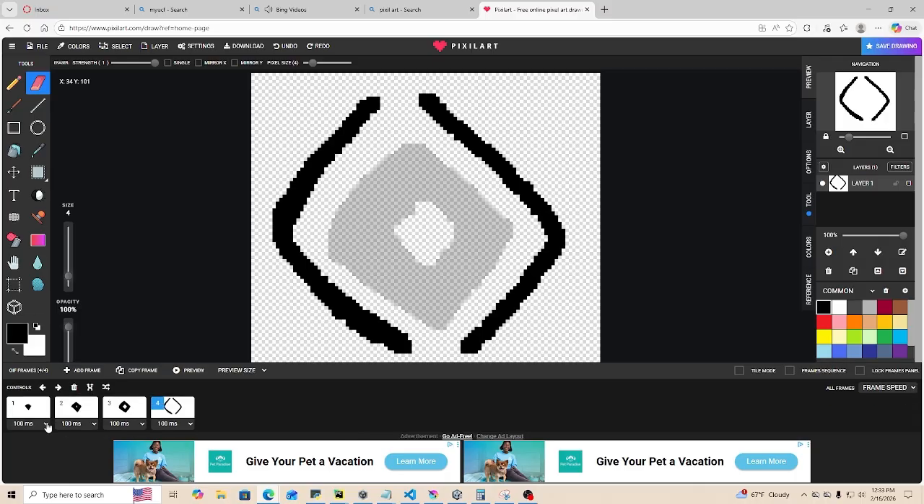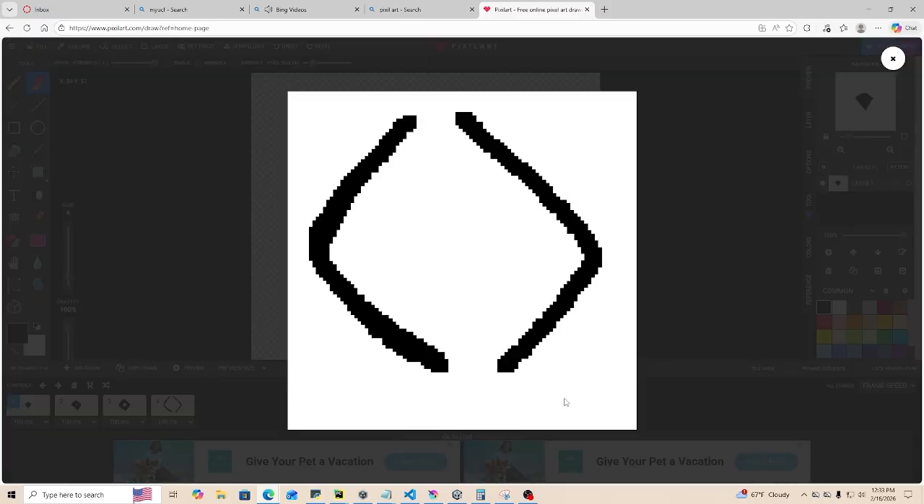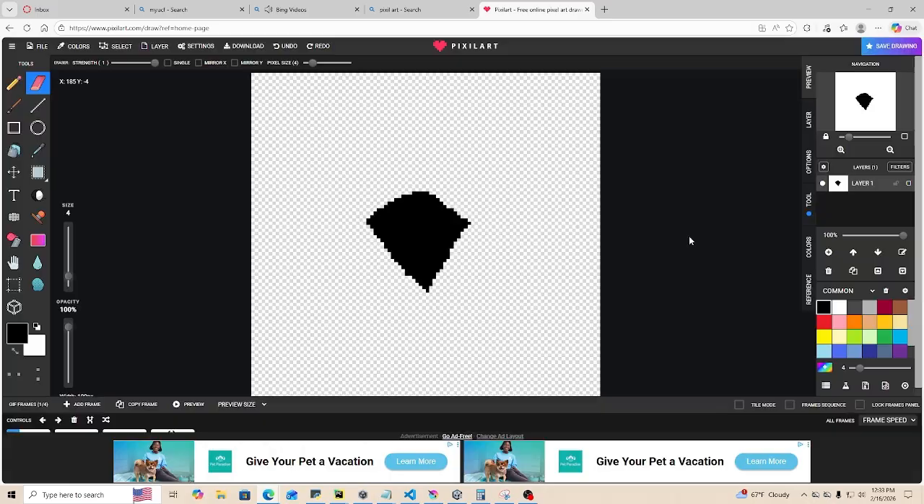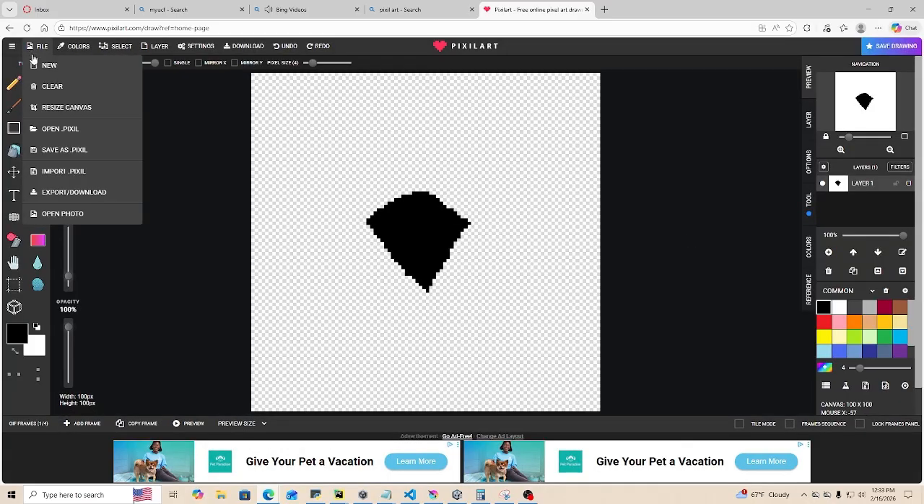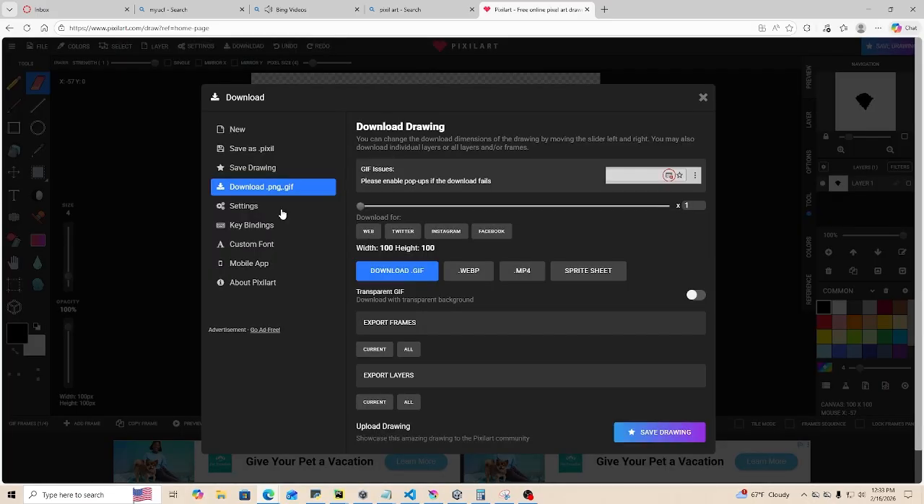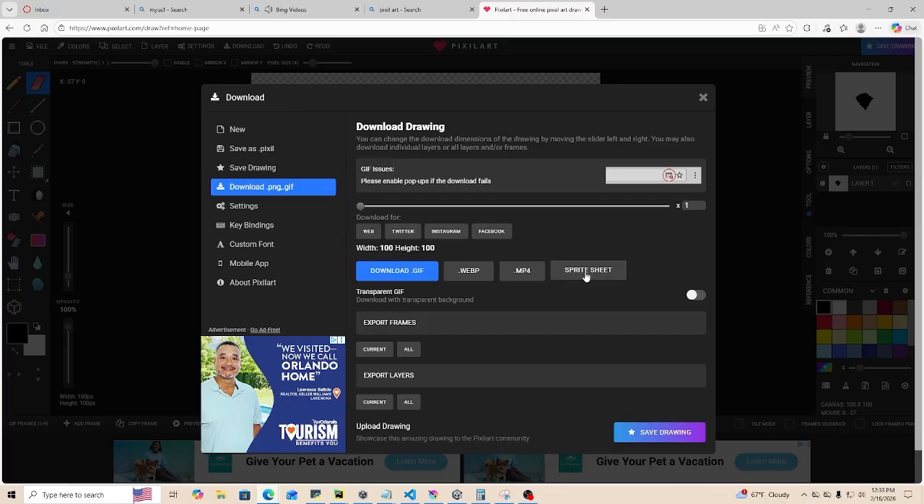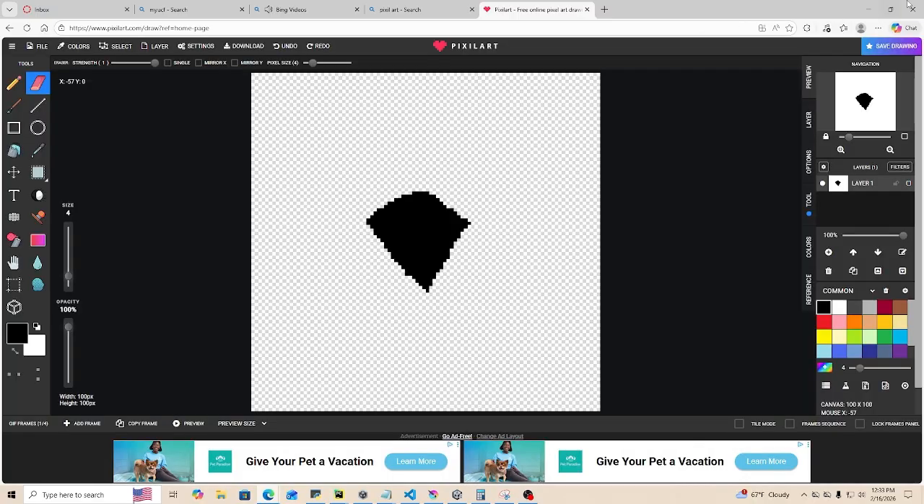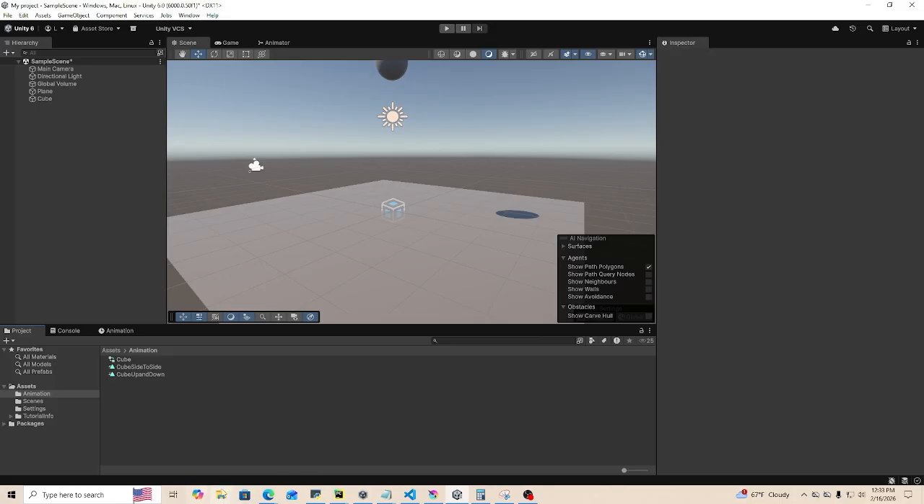There you go, and we can preview this. So that's what the particle, well, I'm not going to say particle effect. This is what the sprite animation looks like. So if I go to File and click Download, I can download it as a sprite sheet. So I downloaded it and I can put it in my folder like so.